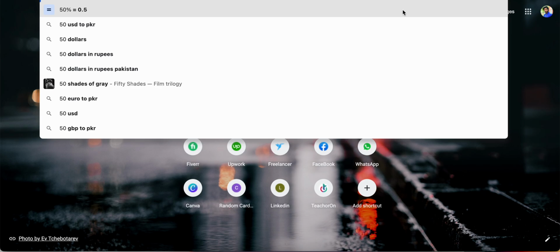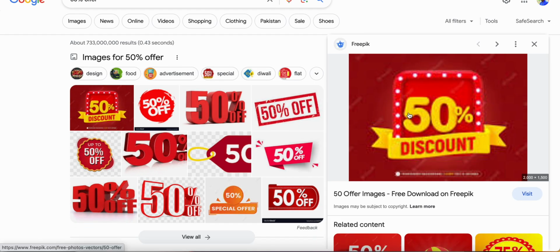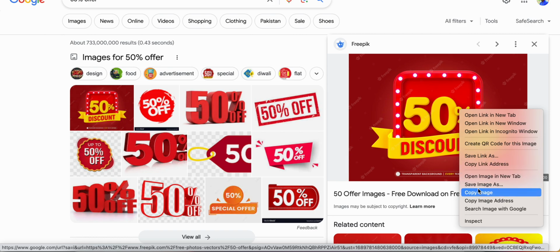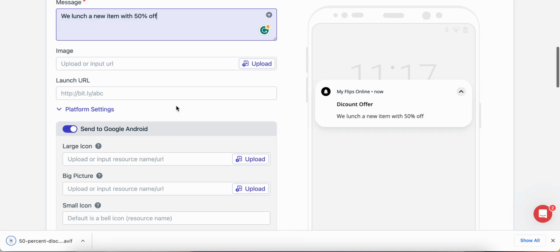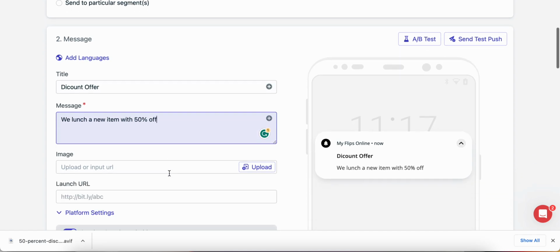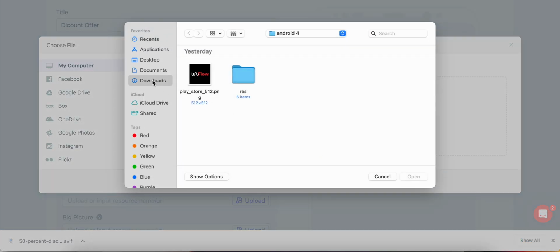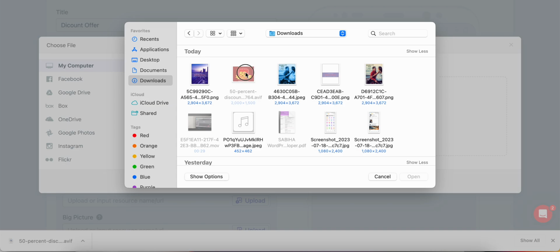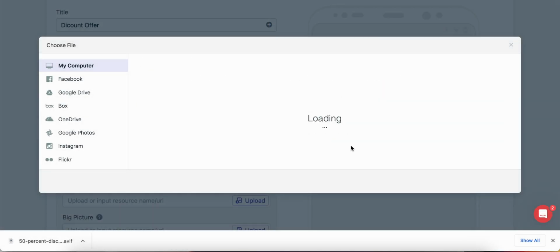Let me attach an image, for example a 50% offer. Let me download an image for testing. Save as an image. Now, these two things are very important: the message title and the message. You can also attach your image. You can select an image. I am not able to select it due to a different size or something else. You can select an image that you want.